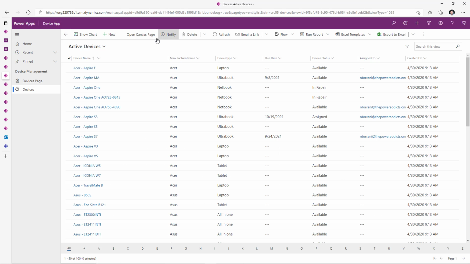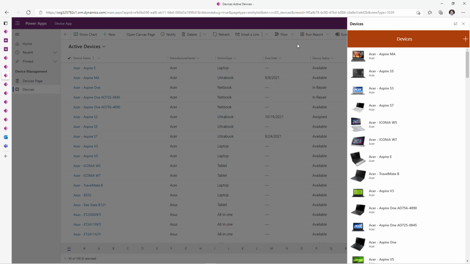In my main grid, I have the open canvas app command. If I select this, the side panel now lights up and my canvas page opens up inside that side panel. And because I made it responsive based on the real estate available, it is automatically positioning the controls.